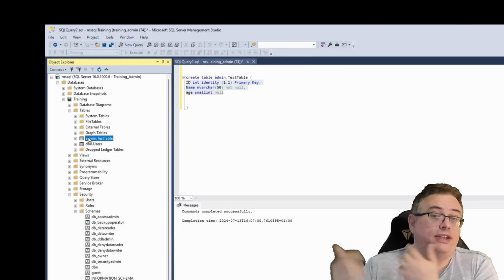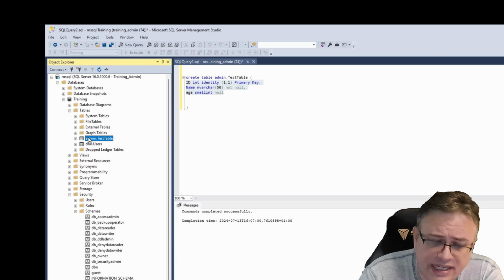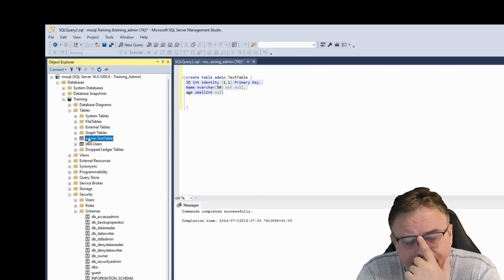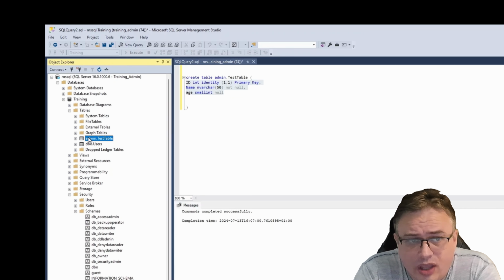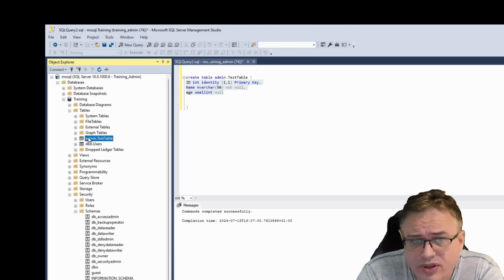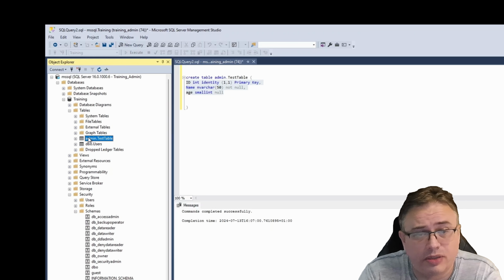So what have we learned today? We've learned how to create a table from scratch. We haven't delved into data types in any great deal. That's the next video. After that, we've then got table schemas and also ways of actually introducing data into our system as test data as quickly as possible.